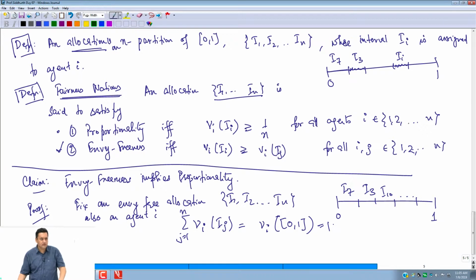Okay, so far so good. So all this says is that if i looks at the entire division, looks at the value it has for all the intervals, sums it up, it comes to 1. Fine, it's additive, has to happen. Okay, so this actually holds true for any partition of the cake. I have not used envy-freeness. This is just a consequence of additivity. It's just a property of the valuation function.